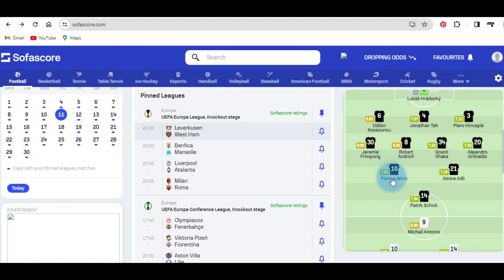You can see this is the 10 shirt here, Florian Wirtz, which is good. This is the 21 shirt here, Amine Adli, who scored the goal in the last match. That is also good. These are two players that actually influenced the last match, and also the 30th shirt that you can see here, Jeremie. Telling you that the possibility of Leverkusen to either win or score more goals in this game is very high.